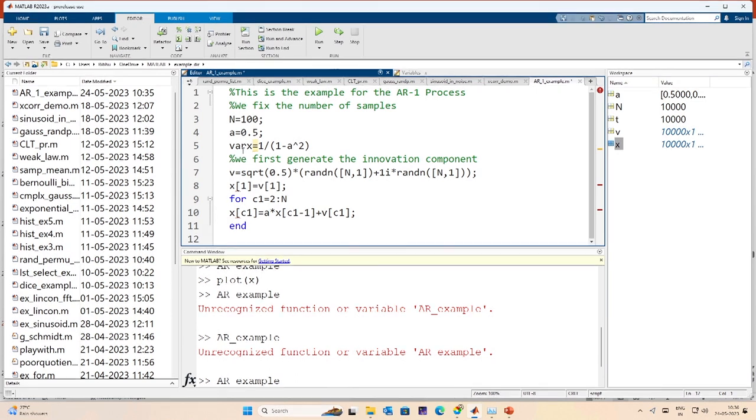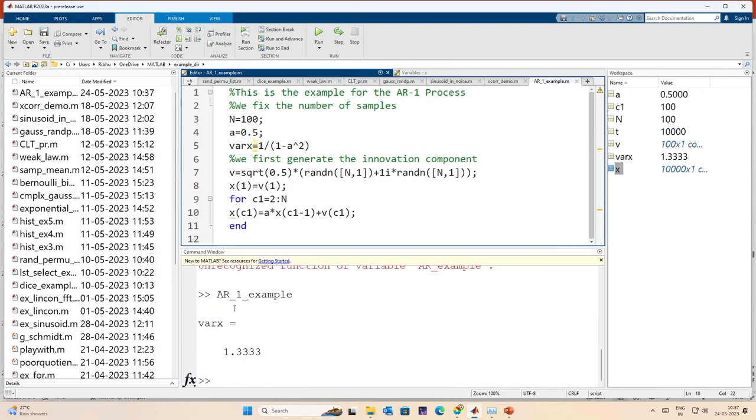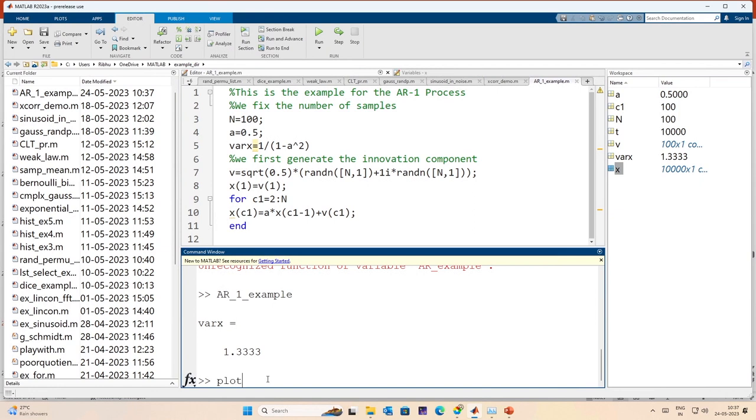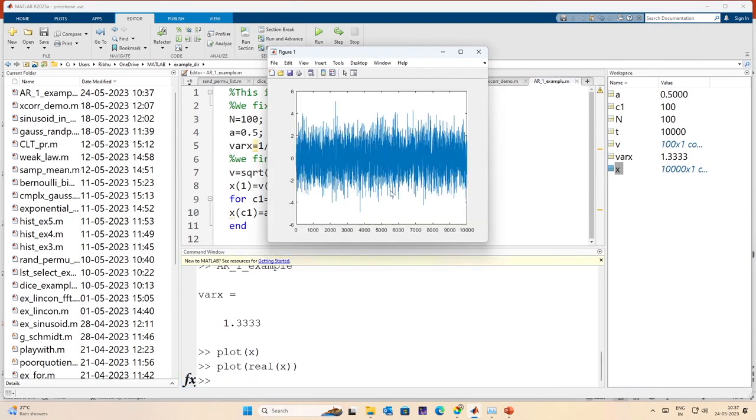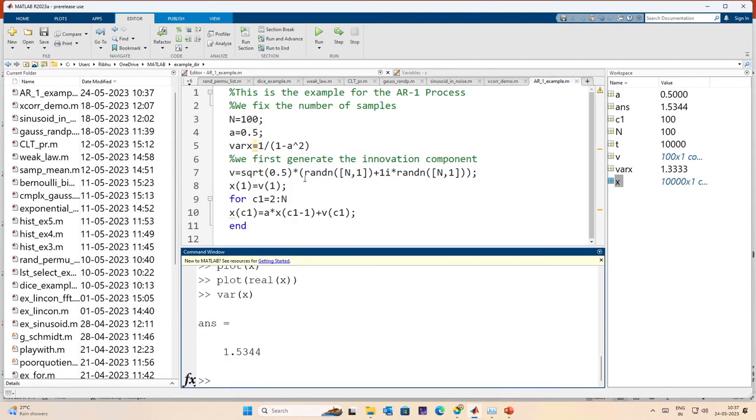Fine. So now we have generated a sequence, but the question is that we want to calculate the autocorrelation function. I made the same mistake as yesterday: we need parentheses, not square brackets. And done. Because x is complex, we plot the real part of x. This looks no different from yesterday, and the variance of x is larger than expected.